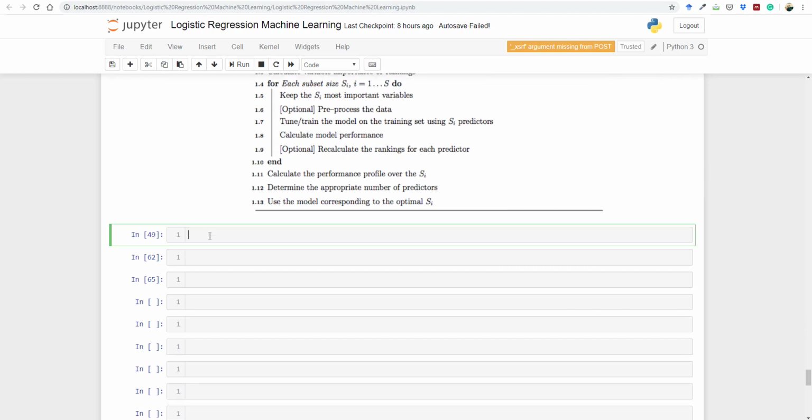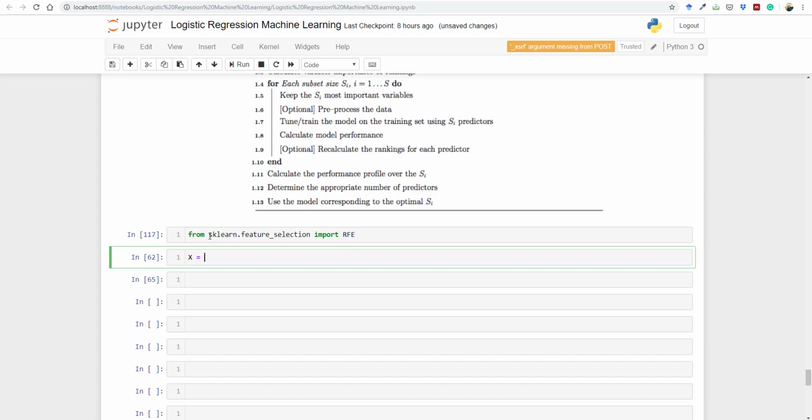First of all, we need to import the RFE module, that is recursive feature elimination, from sklearn. So we can get that from sklearn.feature_selection import RFE. Once we get that, let's go ahead and get our X. I think we already have our X.